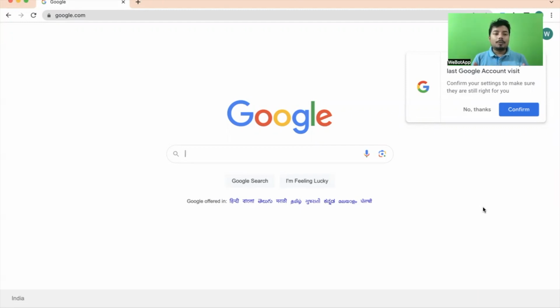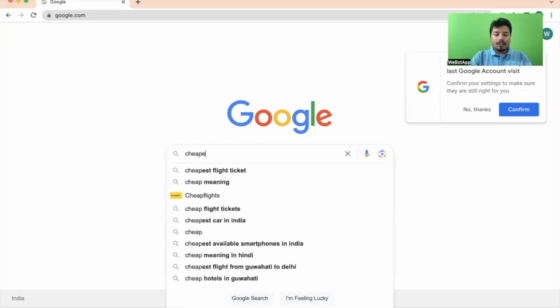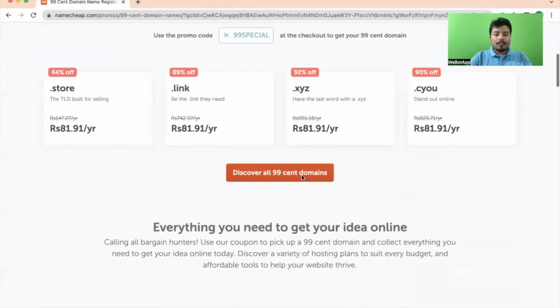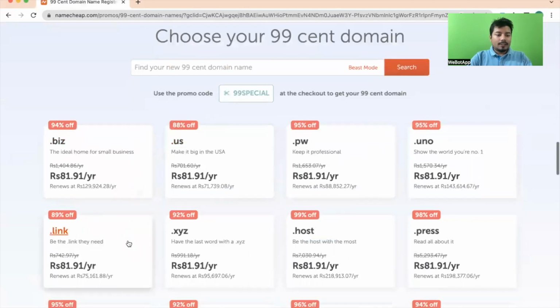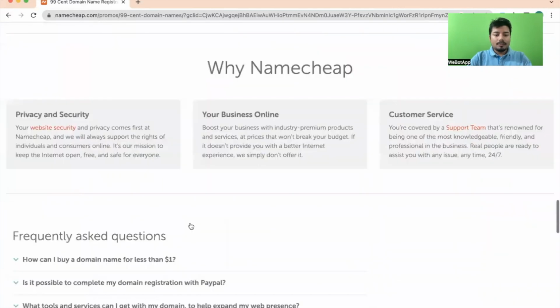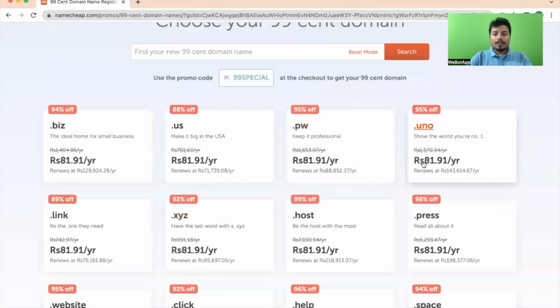The first thing we have to do is find a web hosting server and a domain name. If you already have a domain name, you can skip this step. If you don't have any domain name, you can just search on the internet for the cheapest domain name. Let us open the website Namecheap and check. So now I can see .biz is 81. All these domain names are costing just 81 rupees. You can buy any of the domains from this company. It costs less than 100 rupees.